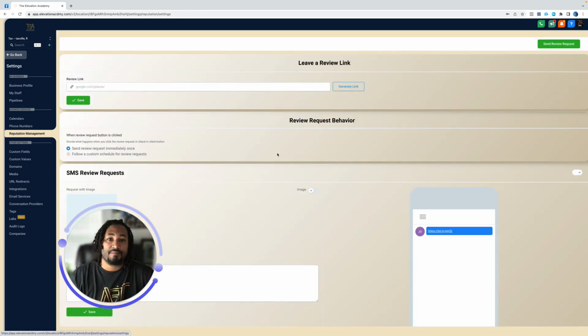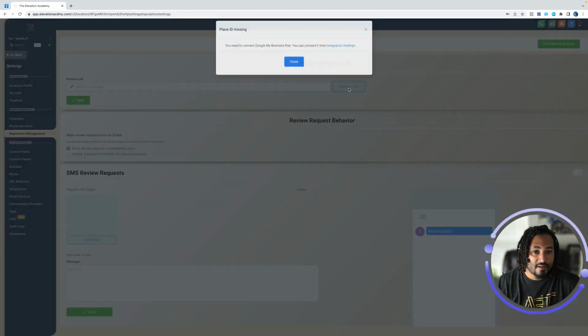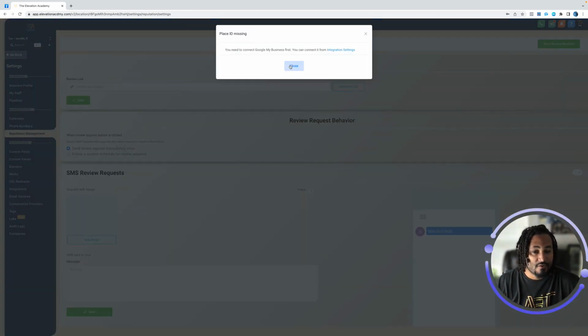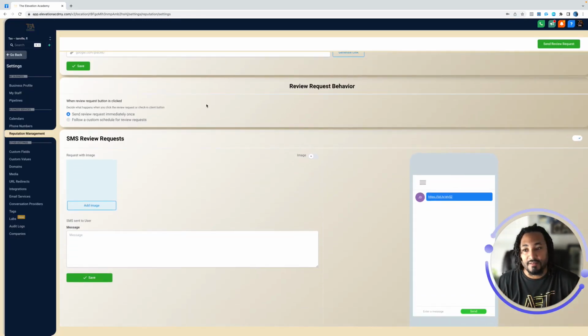The last thing is reputation management. So if you have a Google My Business account, you want to sync it to your CRM. Here is where you can go to review links. So you'd put your Google review link here, or you can generate one. It won't let me generate it because I don't have a Google My Business account synced to this. But once you sync it, you'll be able to generate your link.